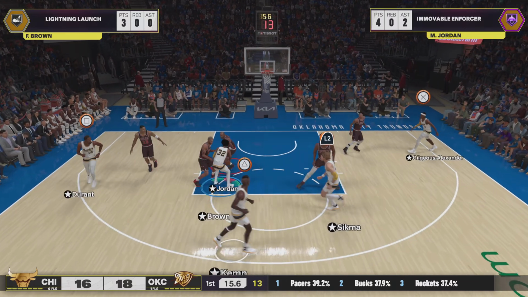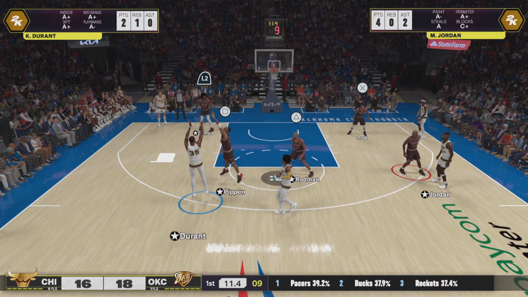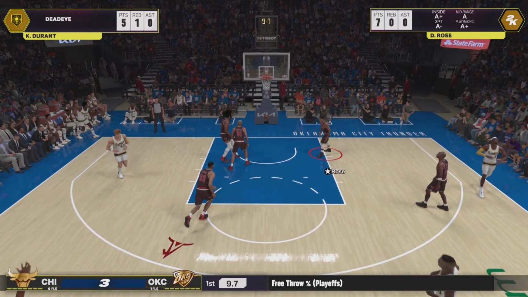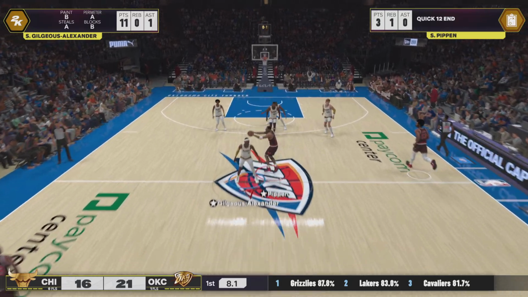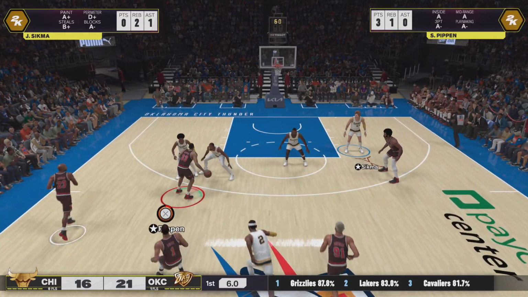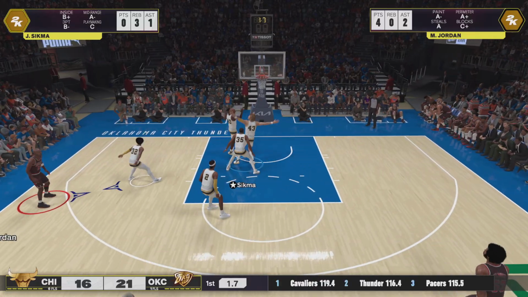Gilgeous-Alexander passes to Brown. Outside for Durant. Launches it. The shot's good. Brown making the play. KD's got 5. No fear or hesitation from KD. He's able to hit from anywhere. Pippen finds Jordan. Offline with his 3.